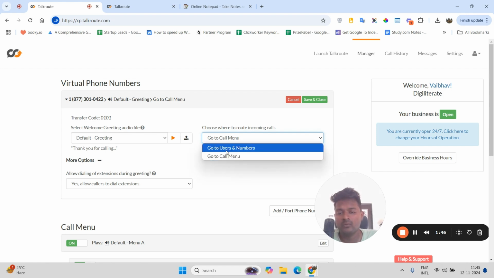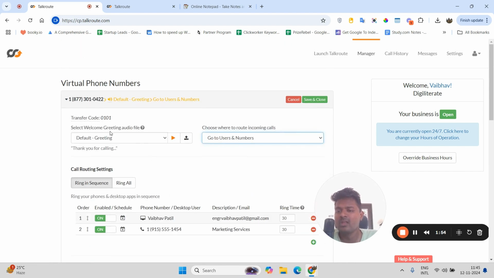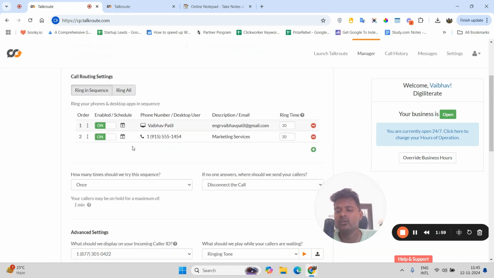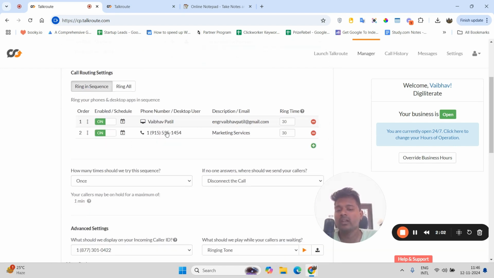Now let's talk about both of these options one by one. So let's talk about go to users and phone number. If you choose this, what happens? When a customer calls, he hears your greeting tone, then he's directly directed to your virtual numbers, whatever team members you have.